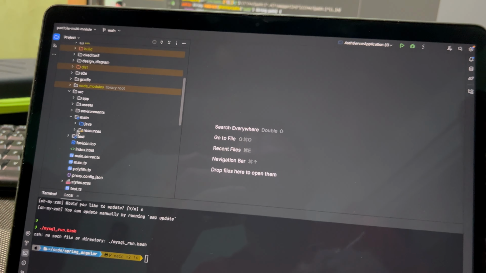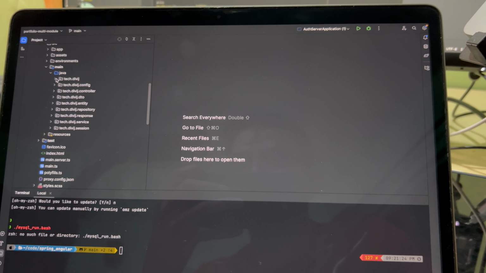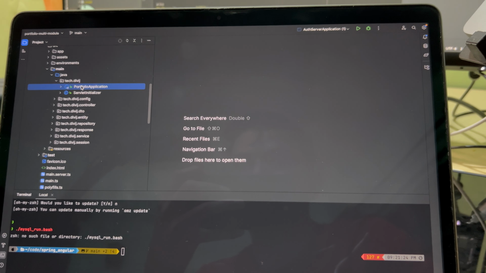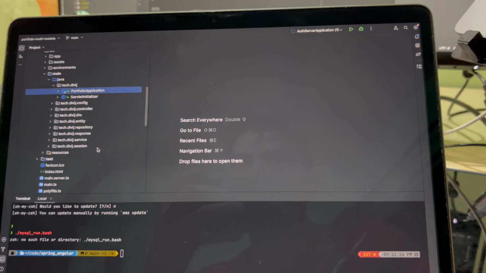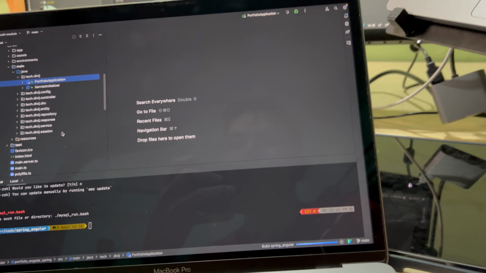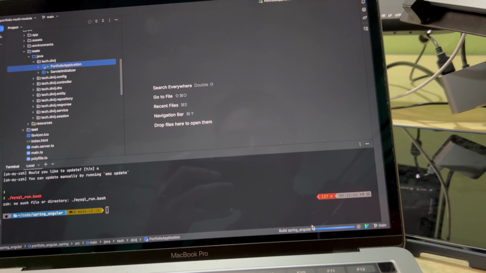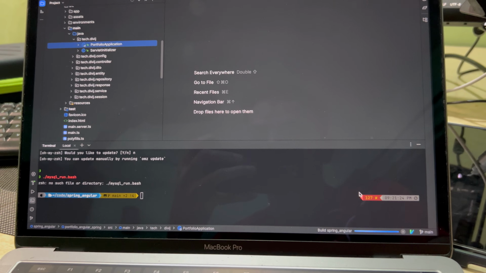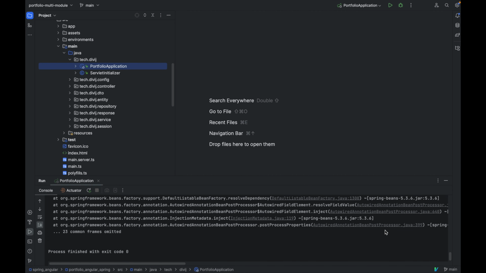Okay, so the laptop has finally turned on. Let's look at it now. I am running these projects now, so let's look at them one by one. And it already stopped.